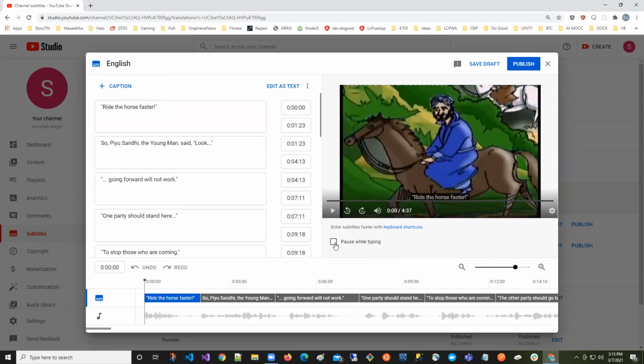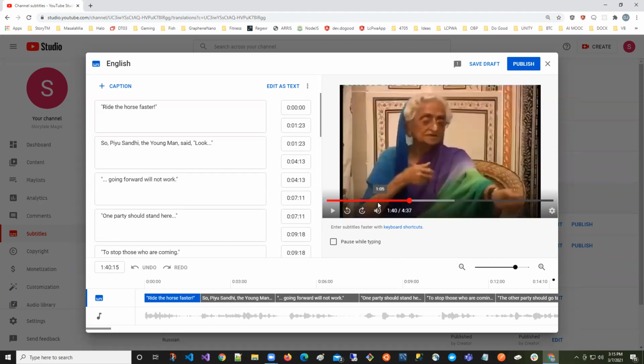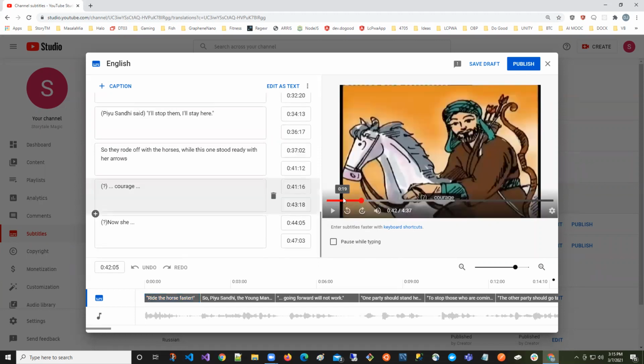It's pretty useful sometimes to have this checked, which is pause while typing, because then you can pause it instantly. This view on the right side here allows you to play the video and see the subtitles that you've been entering, and also navigate to certain parts of the video to see what the subtitling is.